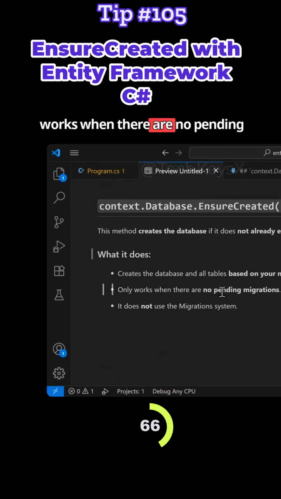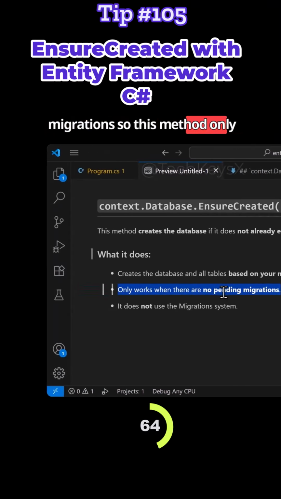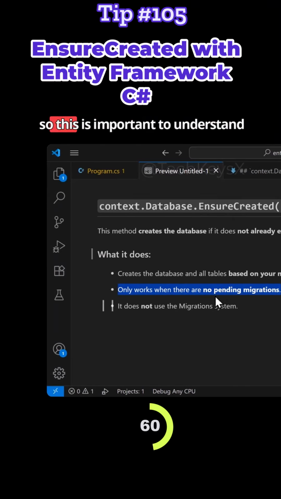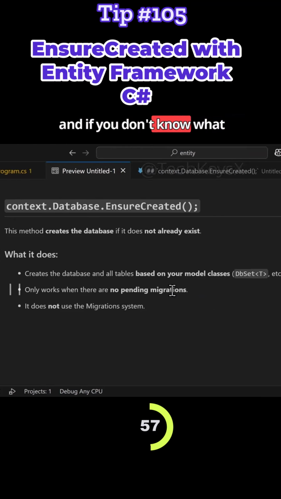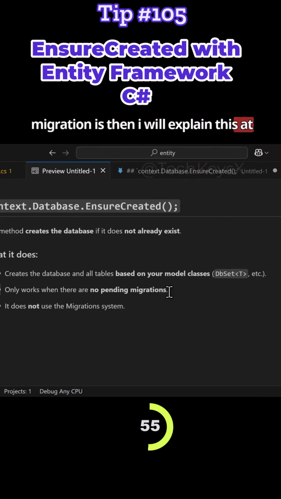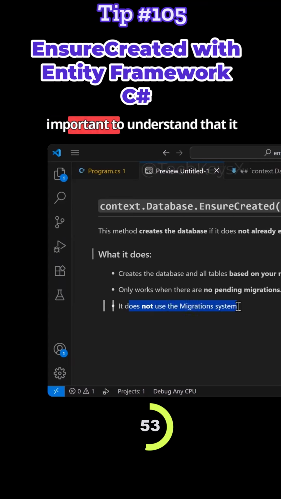It only works when there are no pending migrations. So this method only works if you do not use migrations and there are no pending migrations. This is important to understand. And if you don't know what migration is, then I will explain this at another time. Here it is also important to understand that it doesn't use the migration system.